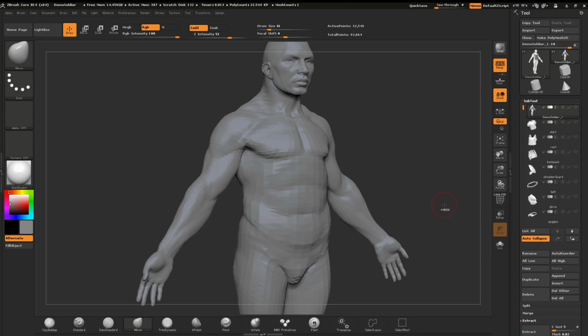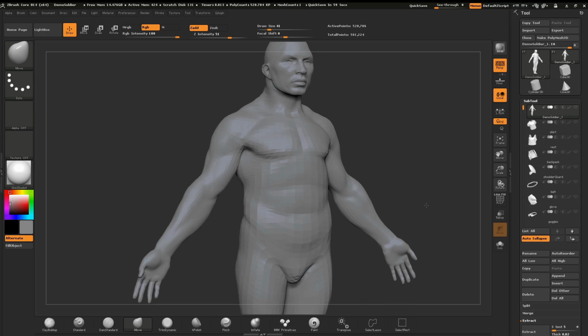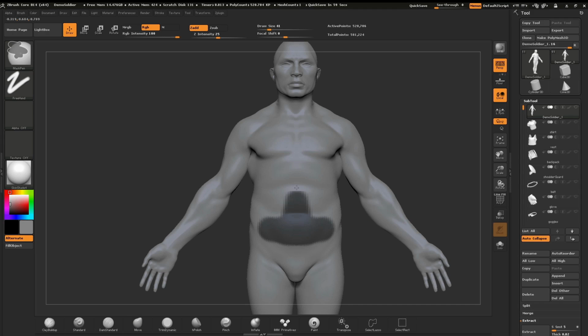So why don't we go ahead and add some subdivision levels. I'm just going to use our shortcuts. So Control D adds another level, Control D adds another level. So you see, now we're sitting at 520,000 polygons. Let's take a look at what our mask looks like now. So you can see there's a little more definition to our mask.